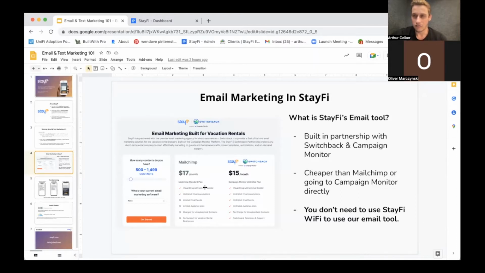And they offer additional services. So maybe you might leave this interested in doing email marketing, but still wanting extra help. You can actually hire Switchback through our tool to help you get started with email marketing or manage your campaigns. So we offer the flexibility of self-service or fully managed or anywhere in between with the help of Switchback. And then Campaign Monitor is the technology behind the tool, so what's actually doing the sending and creating templates and all of those types of things.